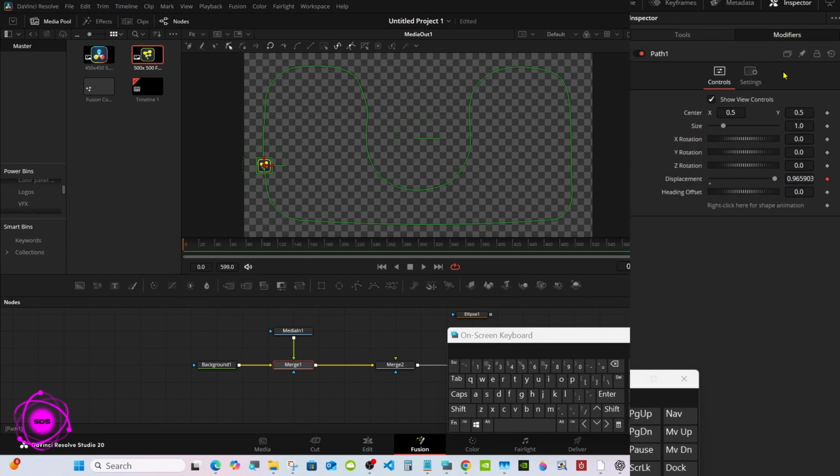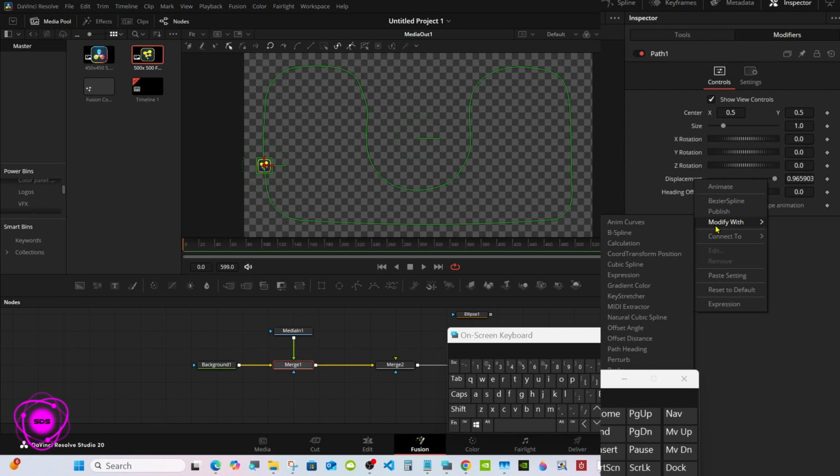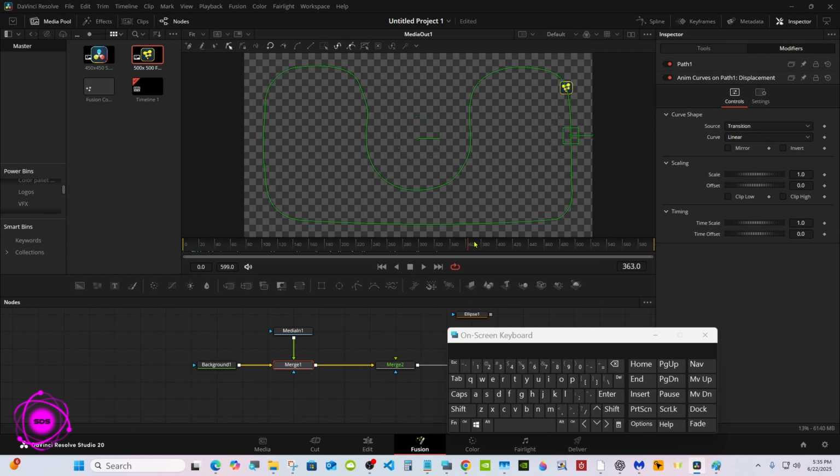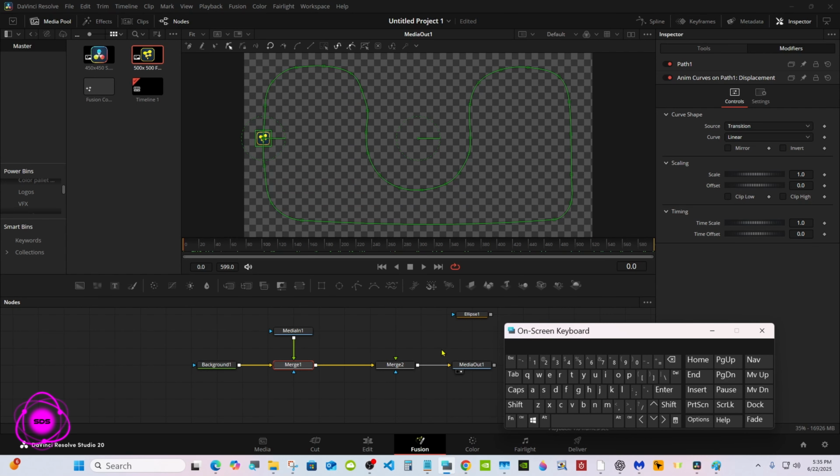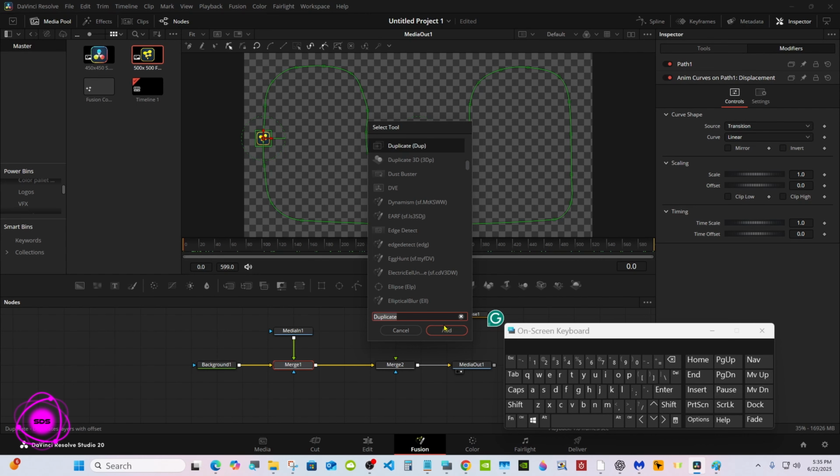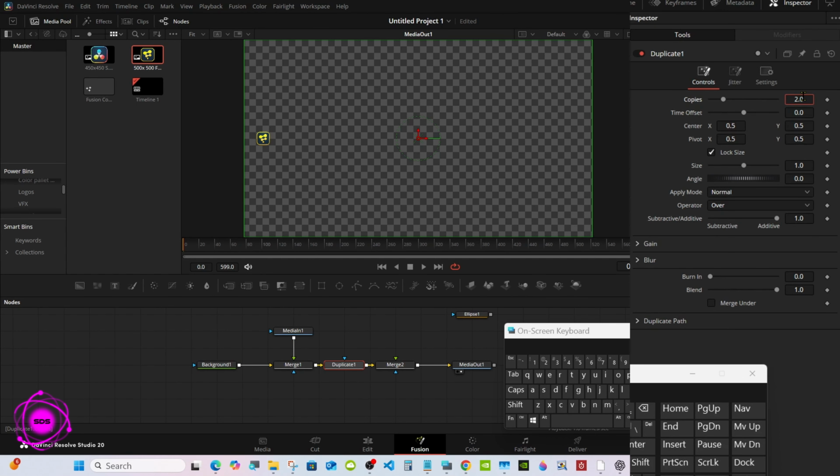Go to modifier. Delete the keyframe. Right click on the displacement. Modify with anim curves. One full loop. With the merge selected, shift space and duplicate. I already have it in there. And put 15 copies. Then right click on the time offset, modify with anim curves.